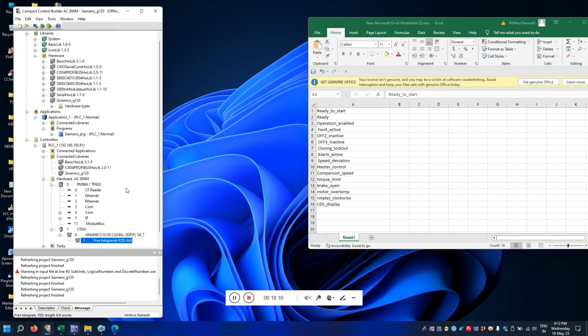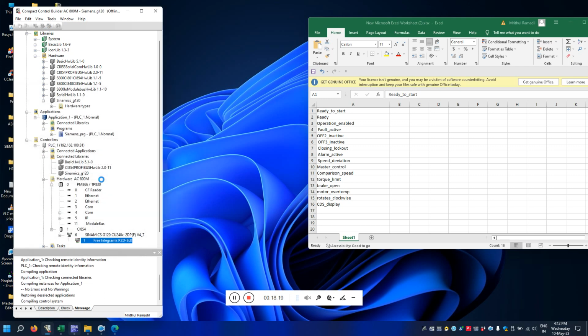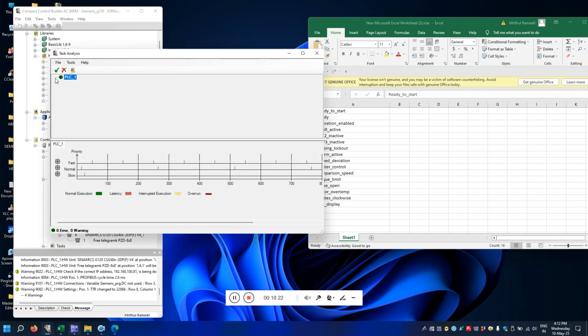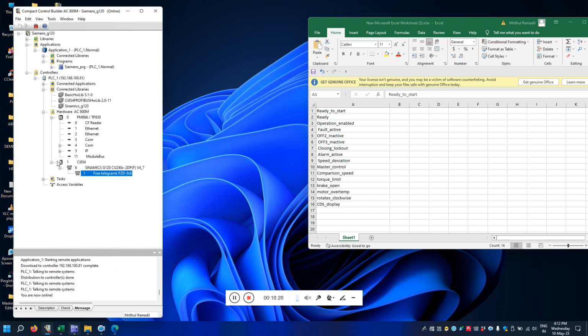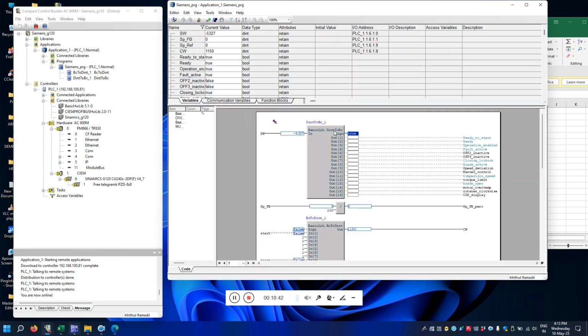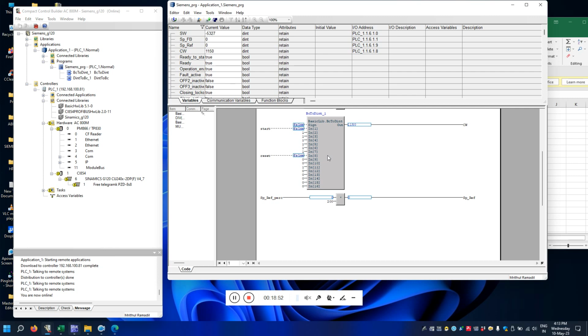Now let's save it. We'll do a download. Okay, we are online with the PLC, but the drive, yeah, so there is no fault, it's just a warning sign only, so this is fine. Now let's see what we are getting. Okay, so we are receiving something from the PLC, sorry, from the drive.